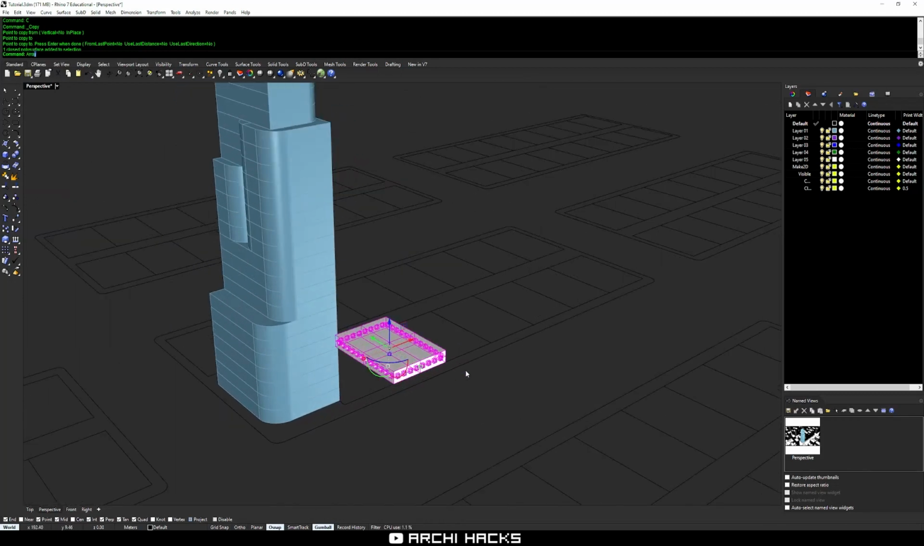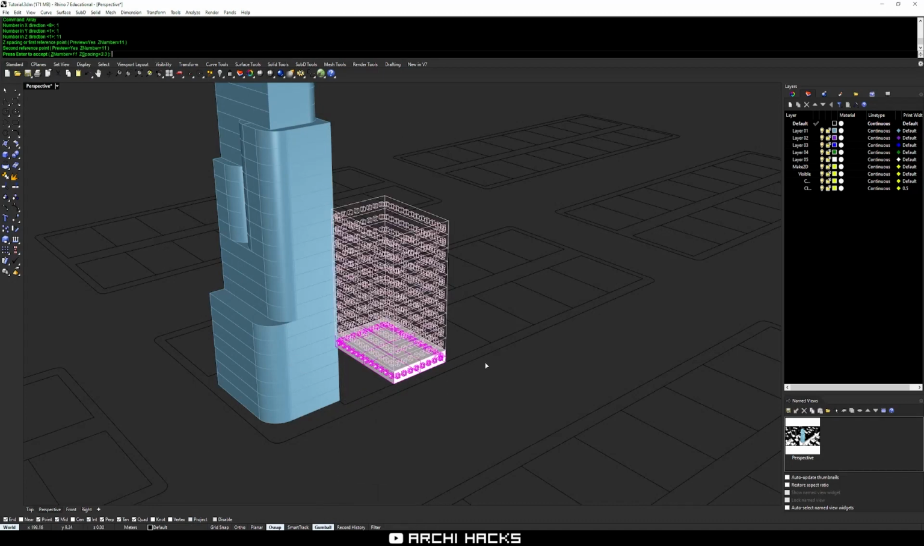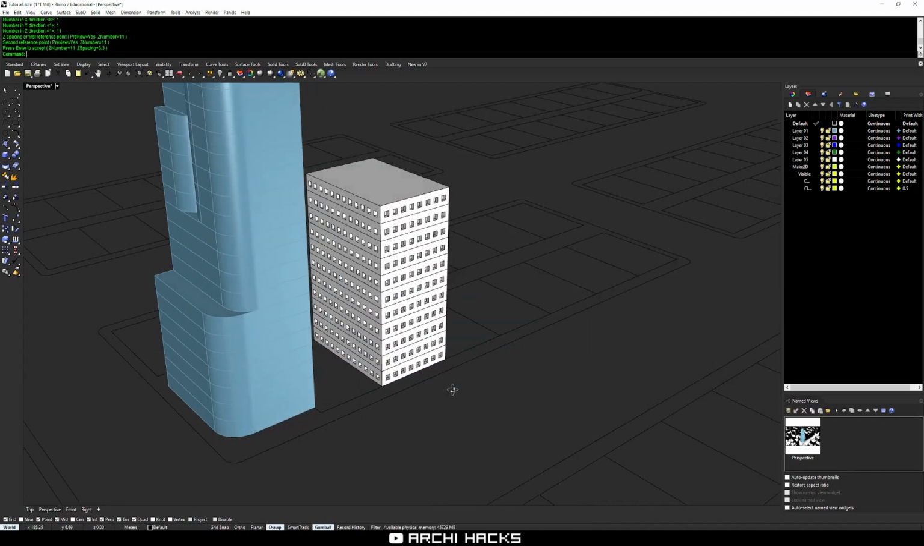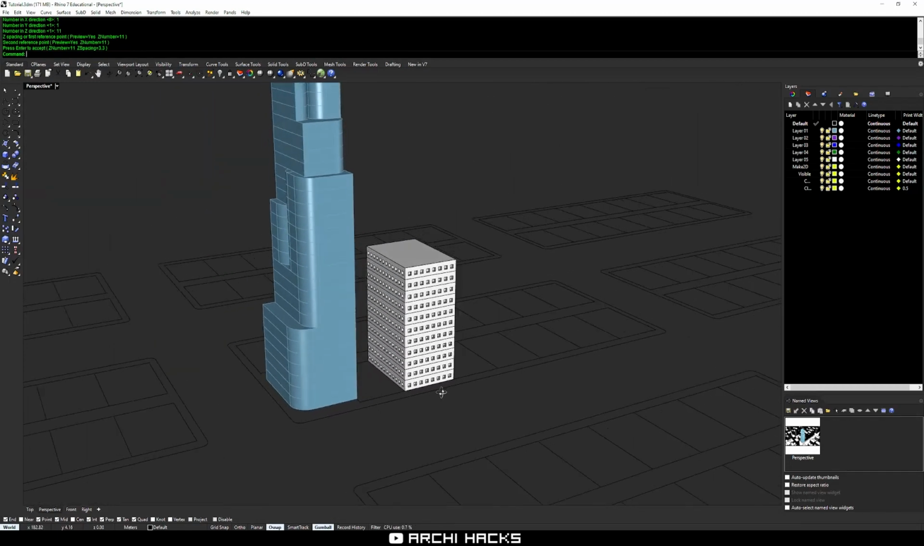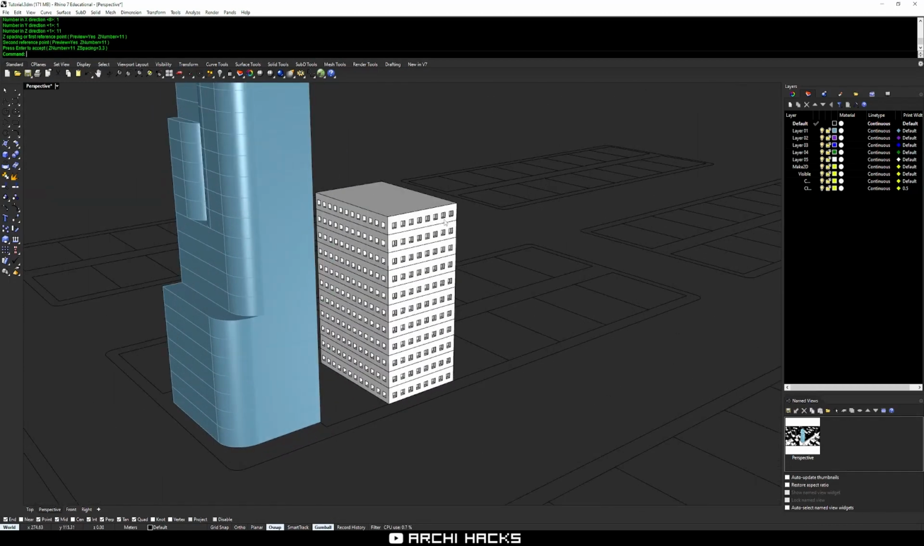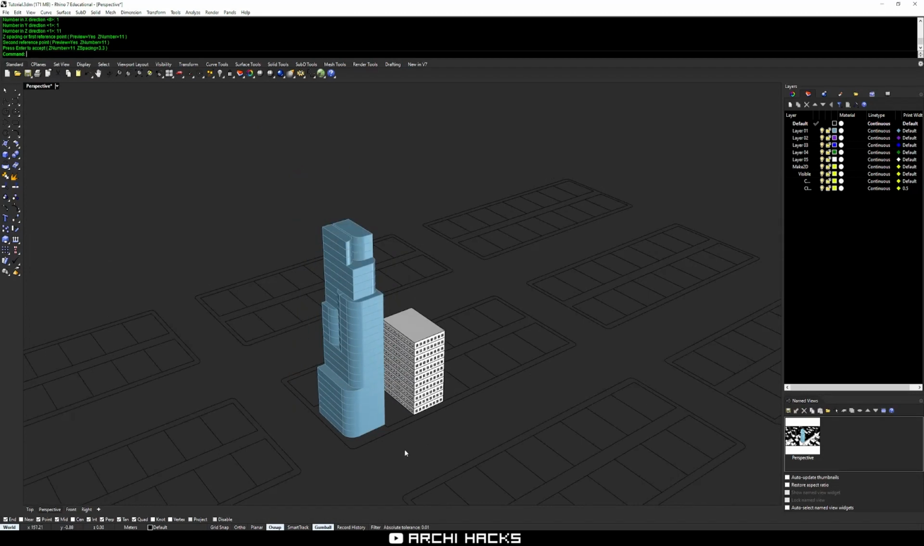So for example, this one, I'll type in array. Type in 1 for X, 1 for Y, and for Z, I will put in 11. And then I will drag top to bottom. Floor to floor is 3.3 meters, so you can create them in a very regular pattern like this.